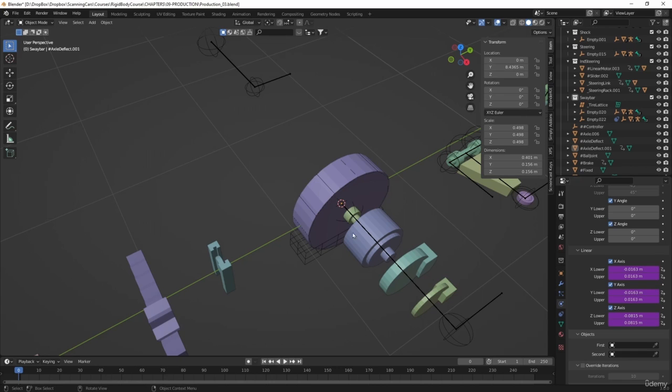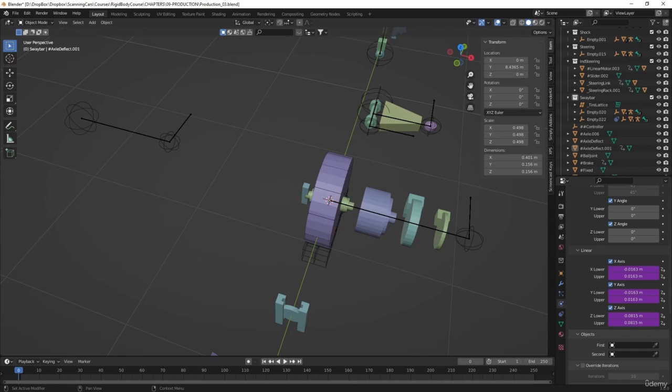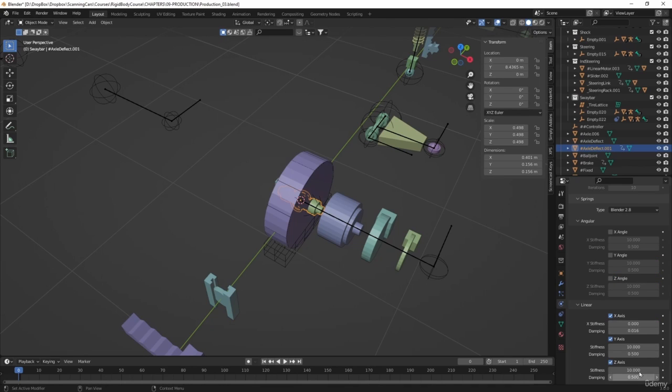Also, we want to connect this. I didn't do that. So the first object is going to be the upright. So here's our upright. And the second object, of course, is going to be the wheel, rigid body. Okay? Okay, let's do the Z-axis linear spring first.